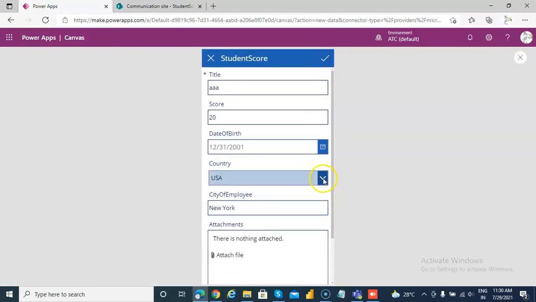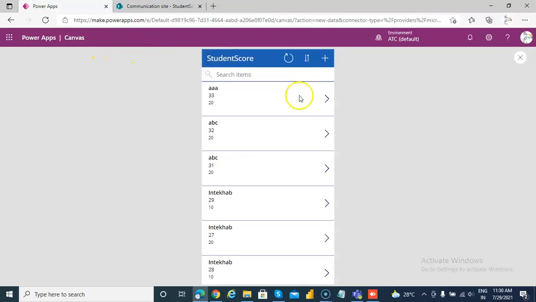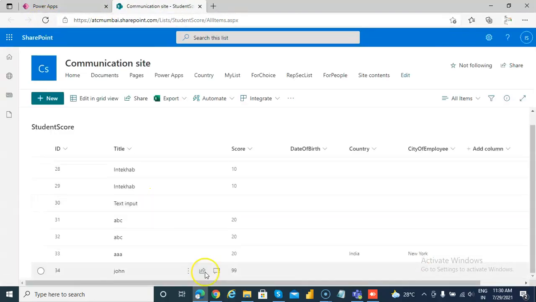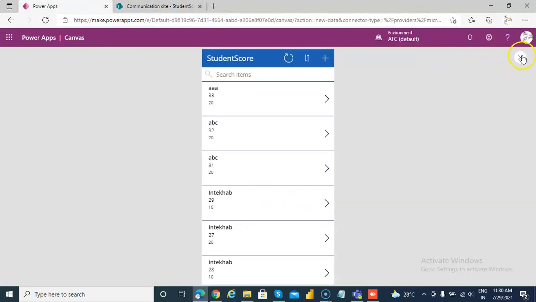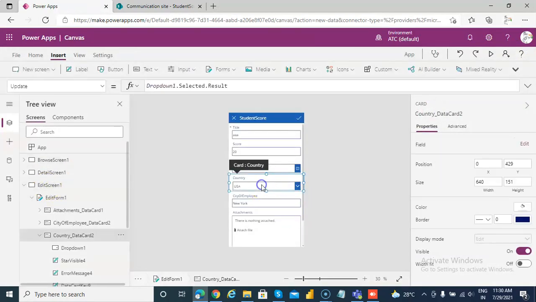Now we will pick India for AAA. Click save. It's still saving. Oh, done. Record AAA, refresh. AAA became India. So now we saw how we have changed the default behavior of the edit screen by putting the drop down here.